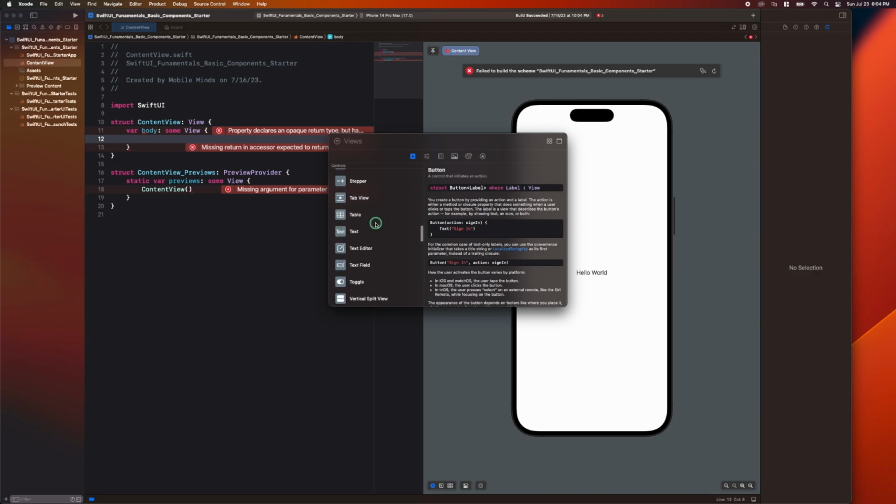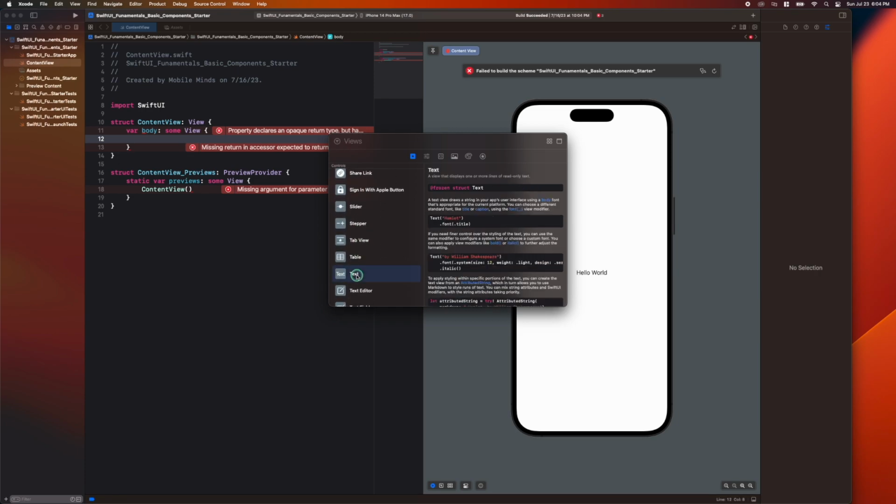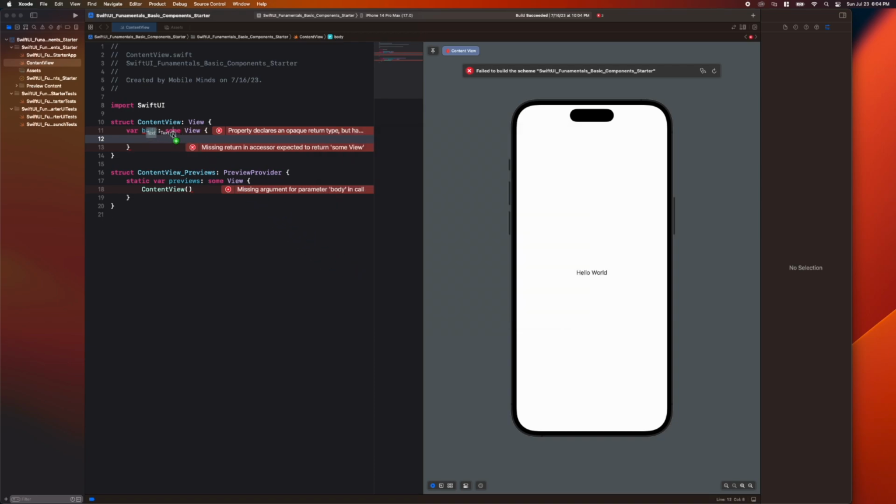To add views, we need to click on the plus icon in Xcode, which will display a list of all the views available in the library. Let's begin by selecting the text view.